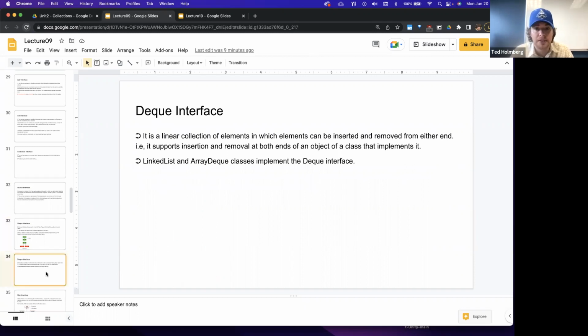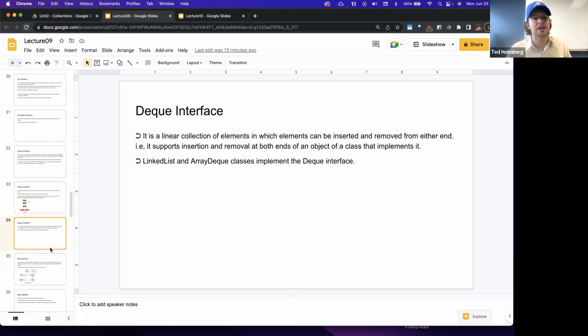So with the Deque interface, it's a linear collection of elements in which elements can be inserted and removed from either end. So you could either add and remove from the head, or you can add and remove from the tail. Or, as is often the case, you have the ability to even add to the head and then use the removal method from the tail. So you're not limited on how you insert or remove from head to tail. So it's a really flexible data type where you get to decide whether you want to use it kind of like a queue or kind of like a stack.